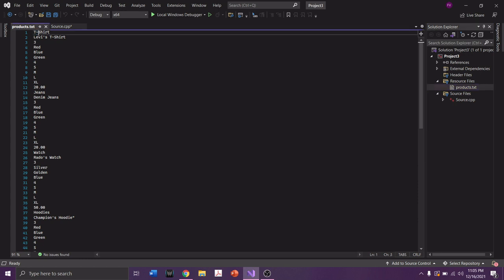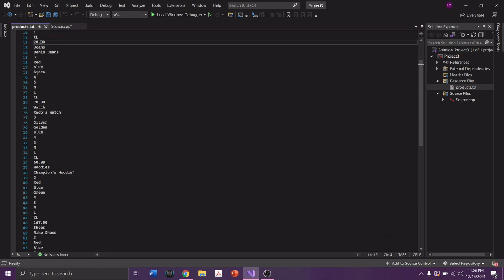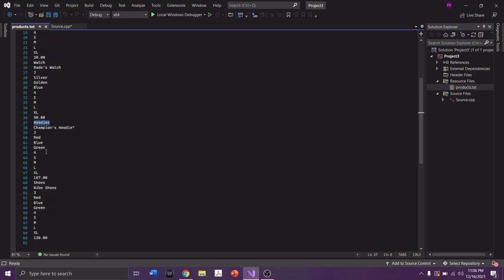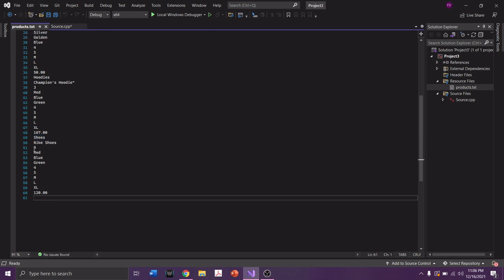That'll be over here in our resource files, and if I open it up, it'll have the items. It'll have the item name, the description, the choice, number of colors, the sizes, small, medium, large, extra large, and then the price itself. And then this will repeat for the other items, for the jeans, the watch, the hoodies, and the shoe. And as stated before, they'll each have their colors, their sizes, and their total price for each one.